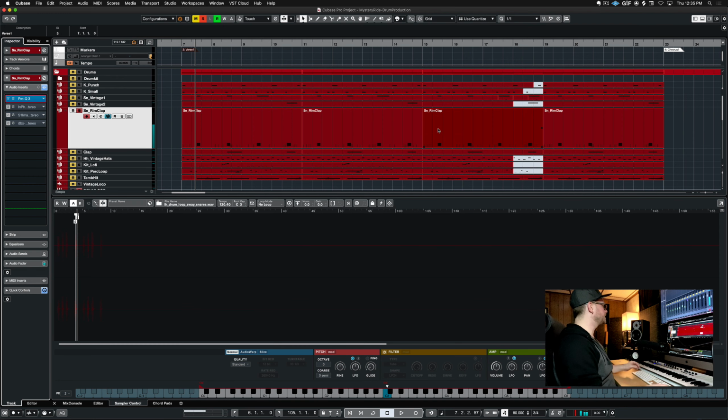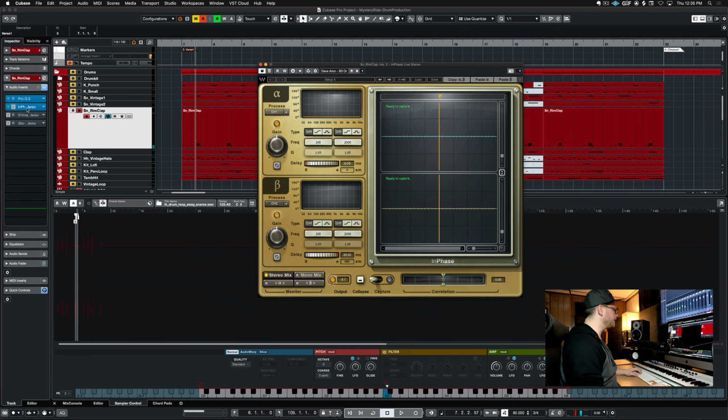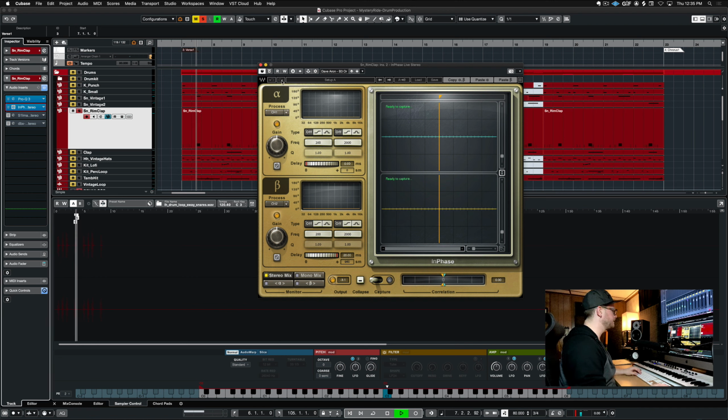I also wanted it to be kind of wide, so I used this In-Phase Live plugin from Waves, and what that does is it creates a little bit of a delay between the left and right waveform. So it kind of artificially creates width. Here's what it sounds like with that.